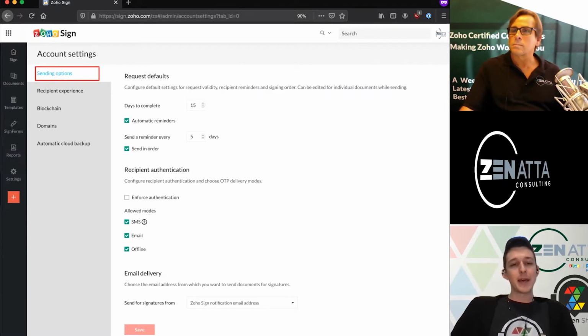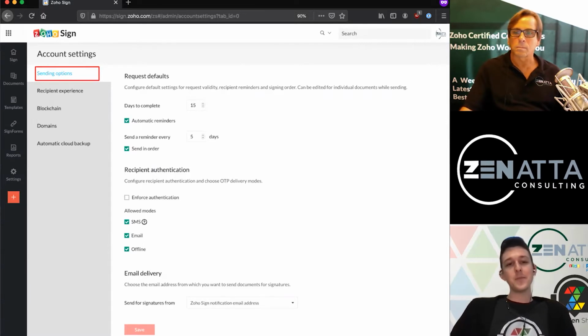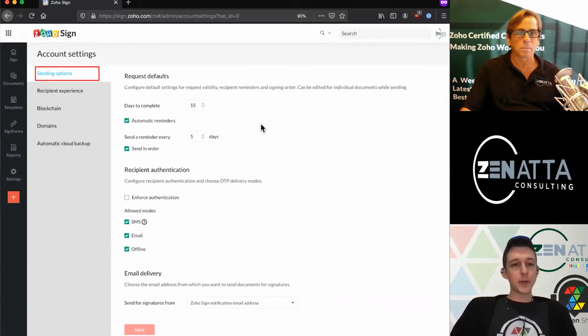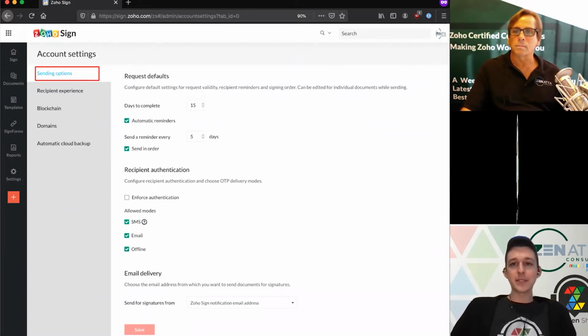One really useful feature here is that you can set up automated reminders. And so in this case, right, we have the box checked, and then we're just sending a reminder every 5 days, right? Basically with a, hey, you've got an active document, click here to sign.